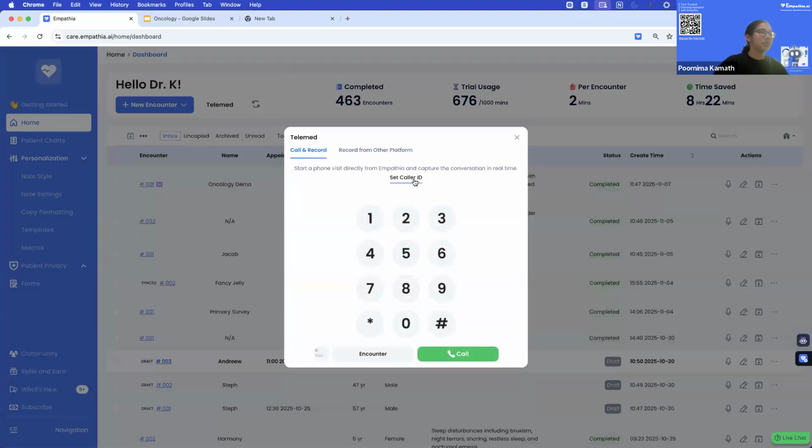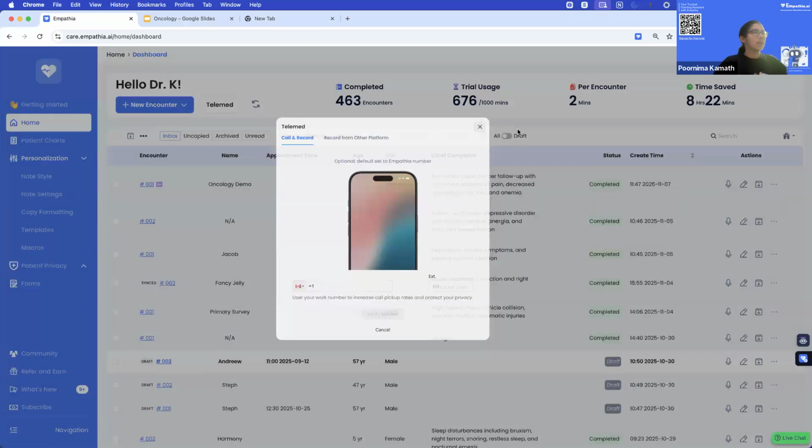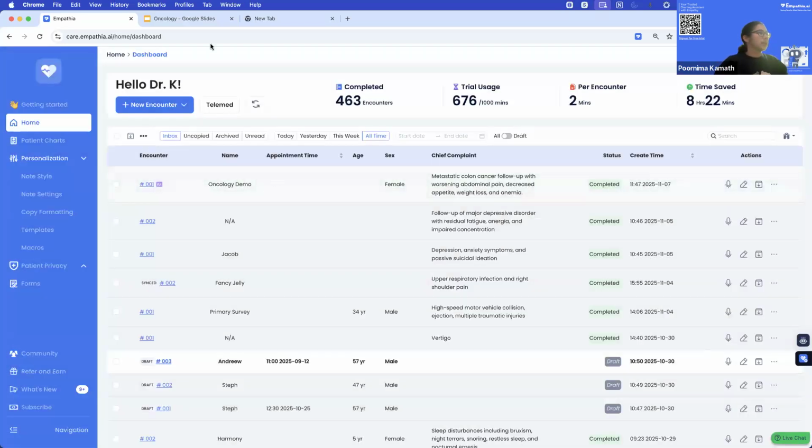Forgot to mention there's an option to set your caller ID. So what this does is you can use your clinic number to set as your caller ID. And so that when the patient receives the call, it's a known number. It increases the call pickup rates and also gives the option for the patient to call back your clinic in case the patient was not able to answer your phone at the time that you called. So that's the caller ID functionality.